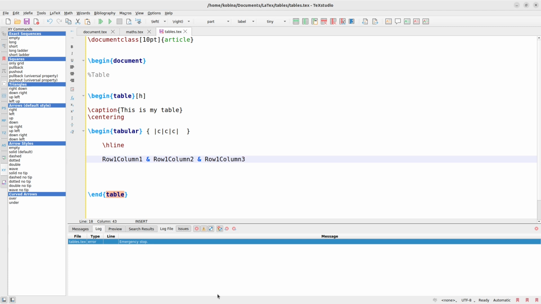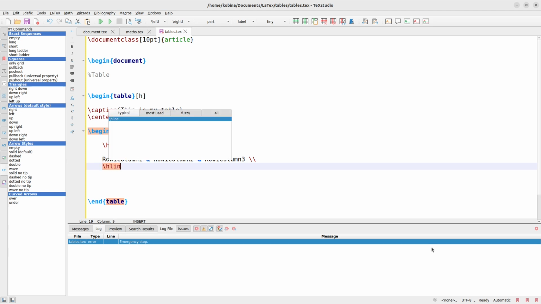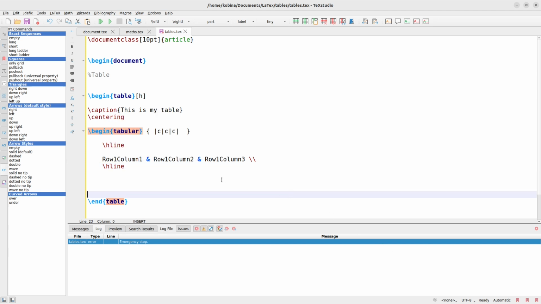column 3. Now when you are done, what we need to do is to add a double backslash to indicate that we are going to a new line, i.e. a new row. And then we move to the new line, and then we will just say \hline, indicating that we are drawing another. So these are lines we are drawing in the individual cells.